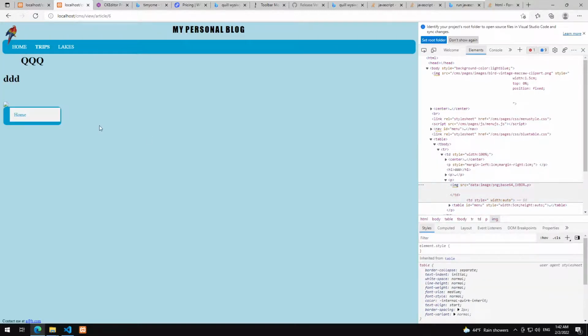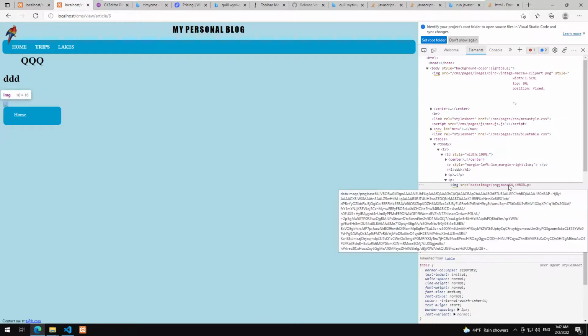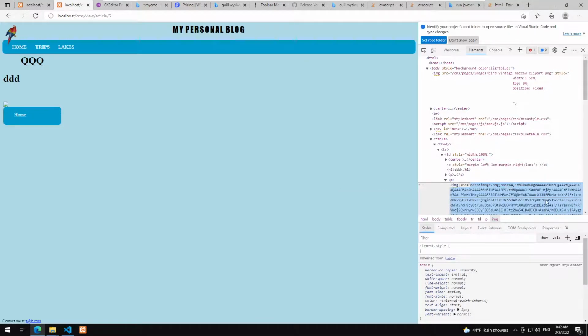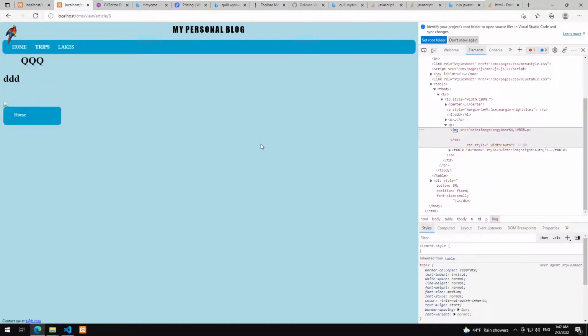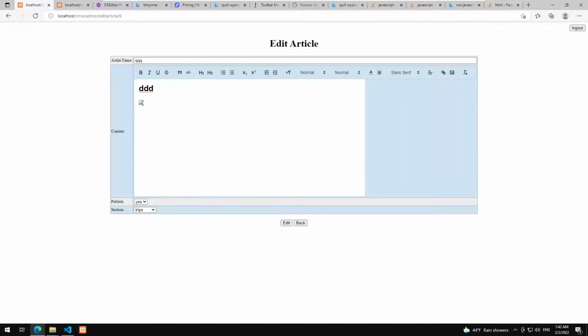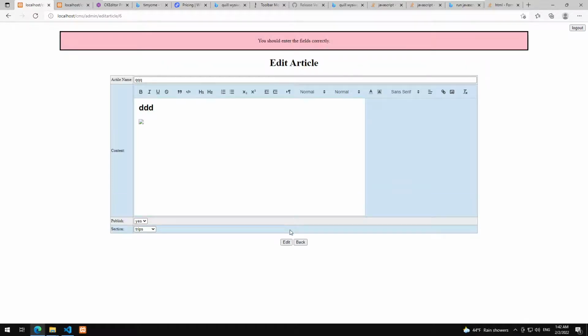So the image is base 64. Oh, I think I know the reason for it not being included, and I will show you why in a second. Give me some time, please. So let me show you this. I'm going to delete this and press edit. It's fine. Press edit again. No, didn't work.